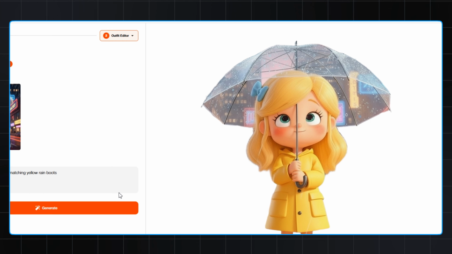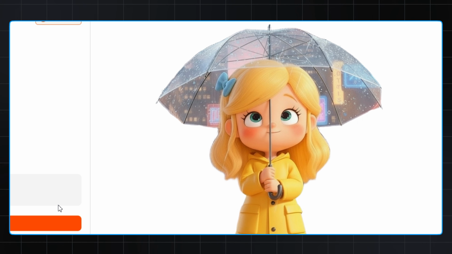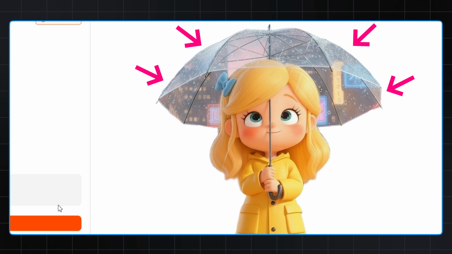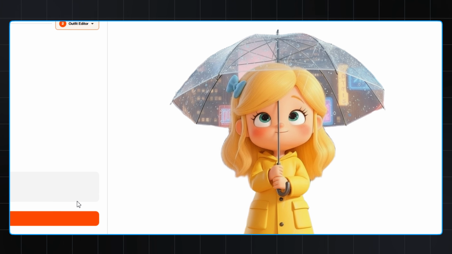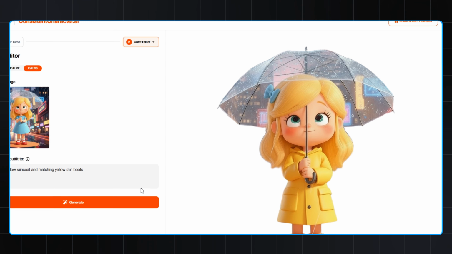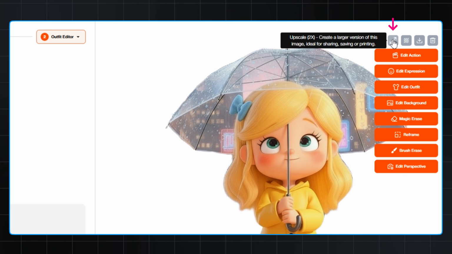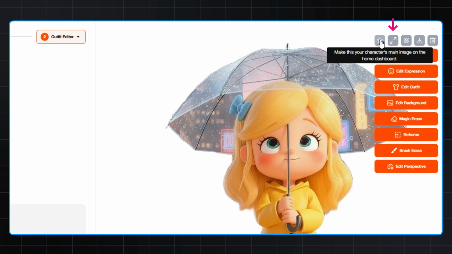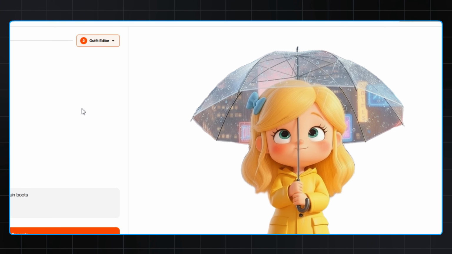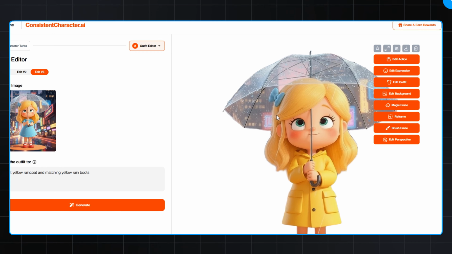Since this character is holding a transparent umbrella, you'll notice something interesting. Part of the rainy city is still visible through the umbrella, but instead of being a problem, it actually looks like a nice visual design element. If you want higher resolution, just click Upscale and it will generate a sharper 2K version. That's ideal for print work, posters, or high-quality visuals.